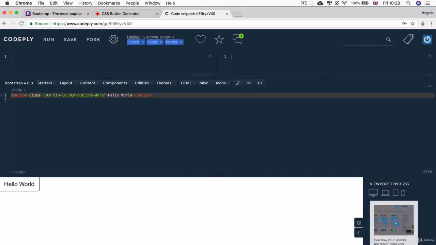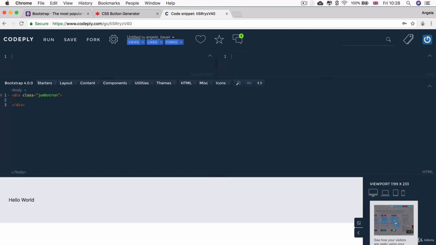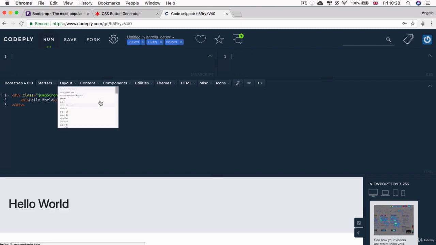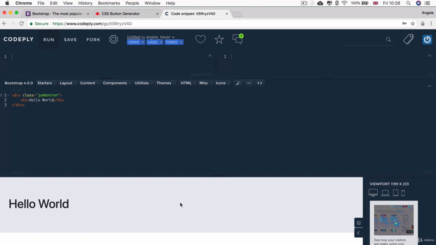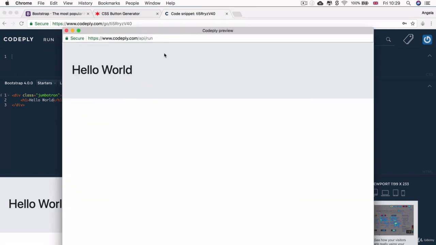So I'm going to delete the button class, and I'm going to create a div that has a class called Jumbotron. And inside this div, I'm just going to create an h1 that says hello world, because remember that divs have no dimension themselves unless they have some content. So let's hit run, and you can see that we've got this brilliant Jumbotron. And I can pop this out to show you what the website would look like as it is.